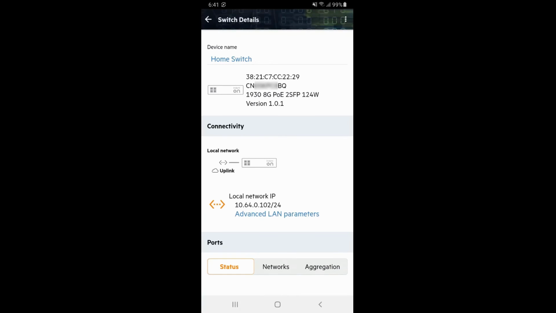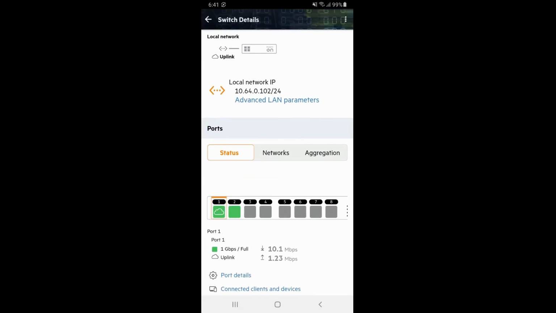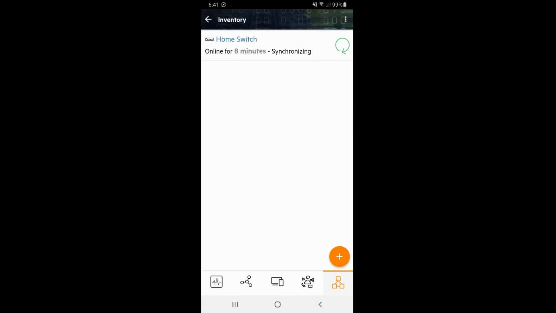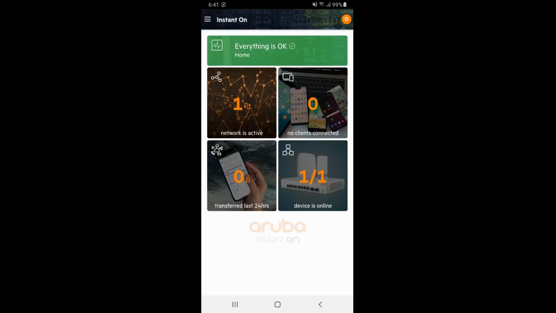Let's name our switch and have a look at the settings. Port 1 is connected to our network, and it's used to communicate with the Aruba Instant On Cloud, which is indicated by the cloud icon. Our laptop is plugged into port number 2. Click on the back arrow on the top left to get back to inventory, and again to get back to the network summary page. Check out our how-to videos to learn more about how to configure your Aruba Instant On switches.